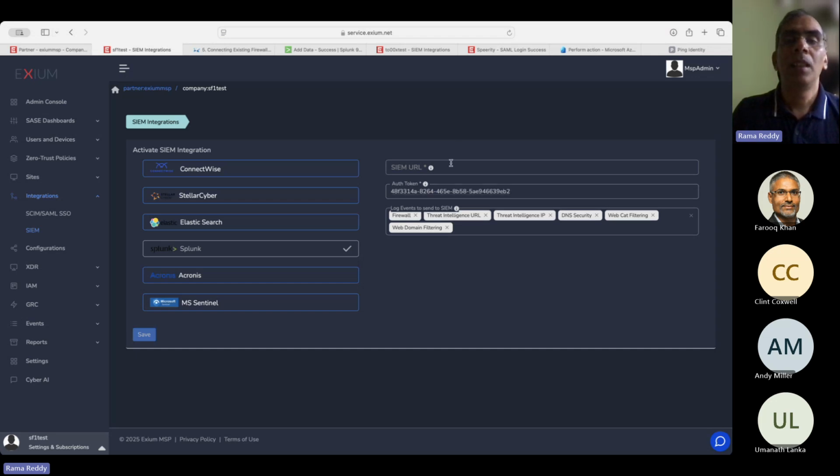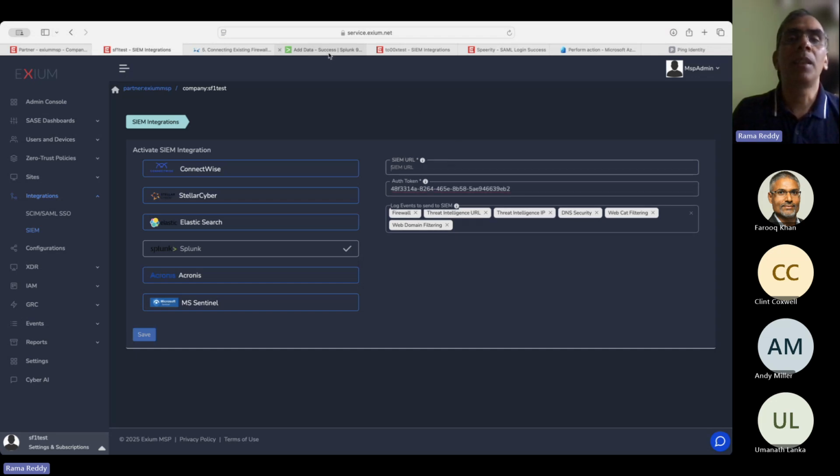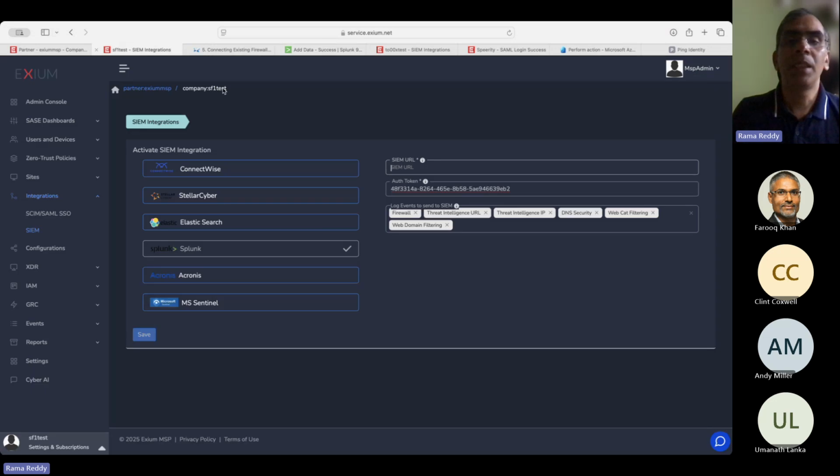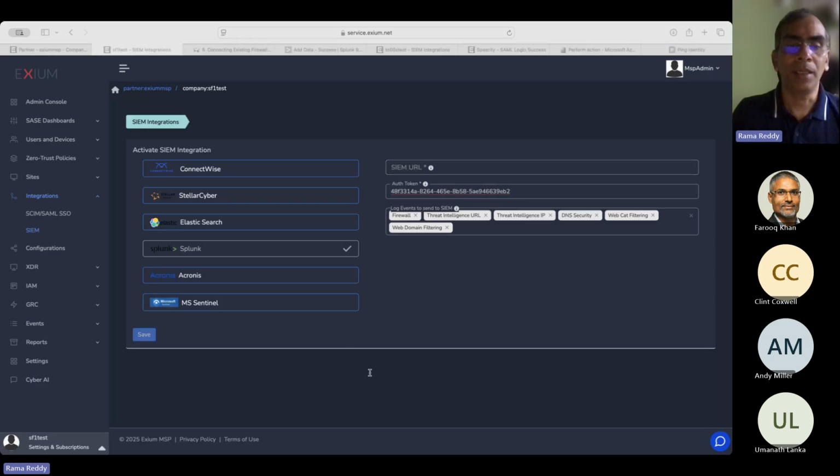So this is the one. And the SIEM URL is nothing but your Splunk Cloud related URL. Here you can see this is my Splunk Cloud. You just need to get the URL from there and paste it here. So let me paste my Splunk Cloud URL here.